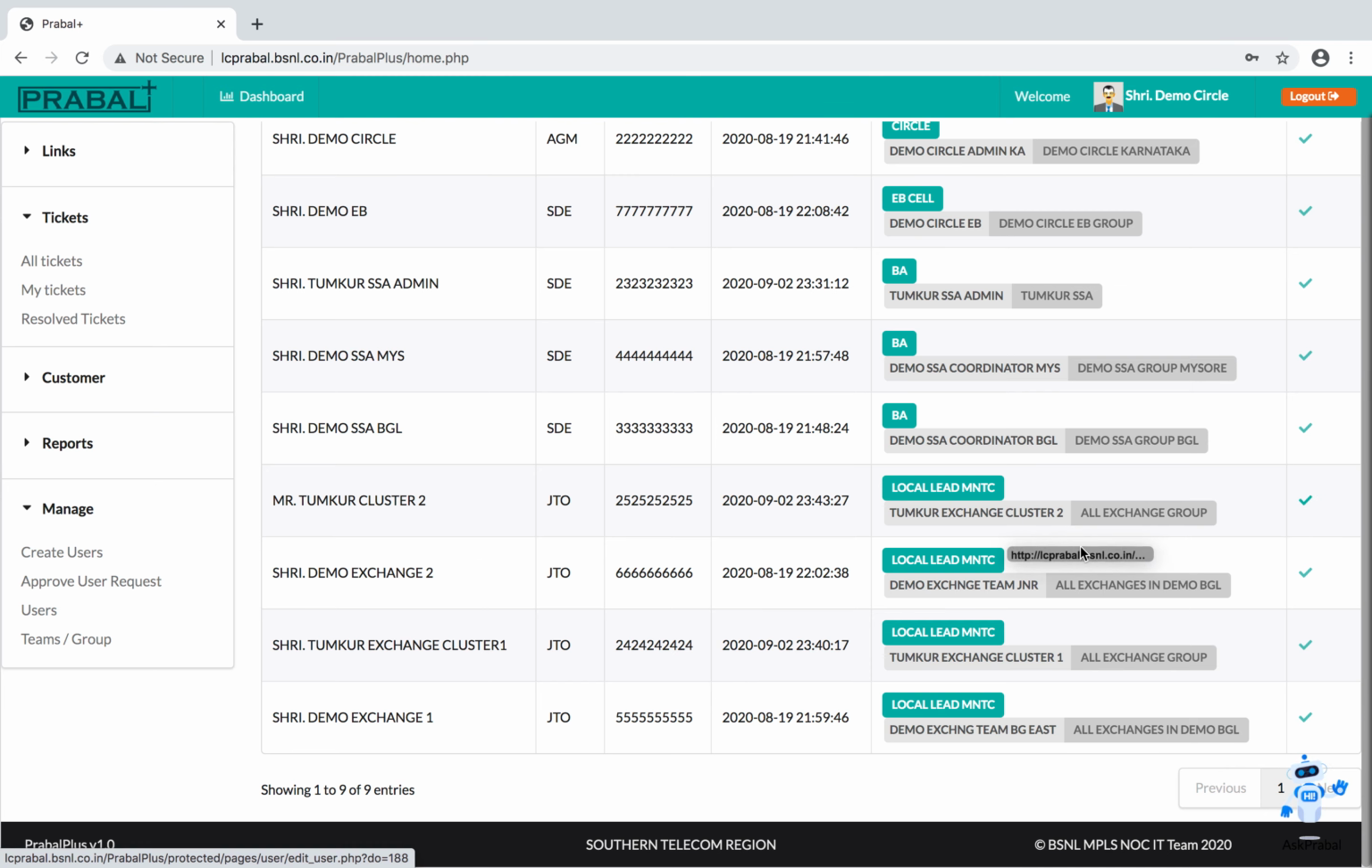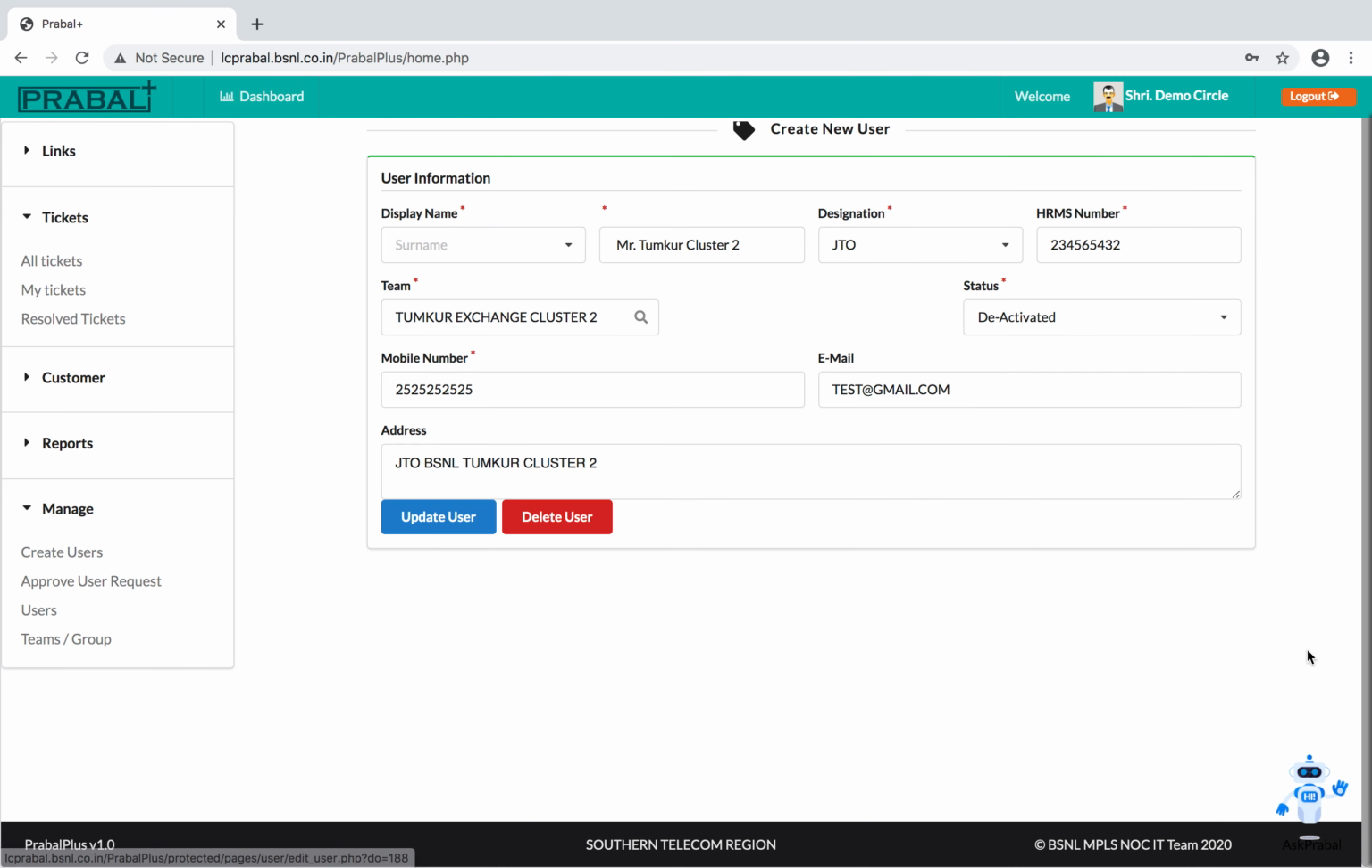This green color tick mark is there, no? That means the user is active. So I can click here. If I want to deactivate, I can deactivate. See, now it is changed. This user cannot log in to the portal. If you want to make him active, again you have to update his status.